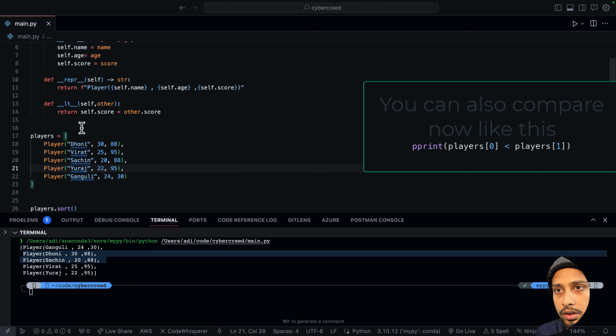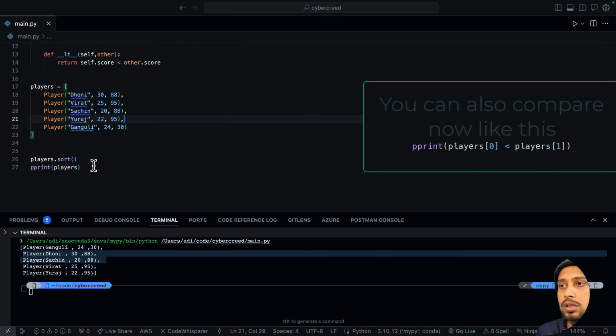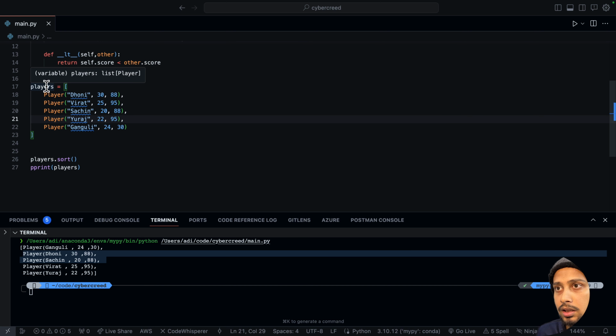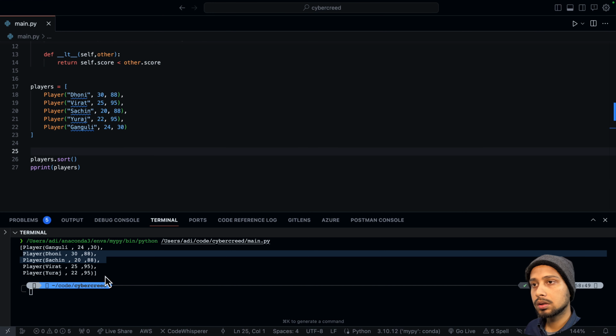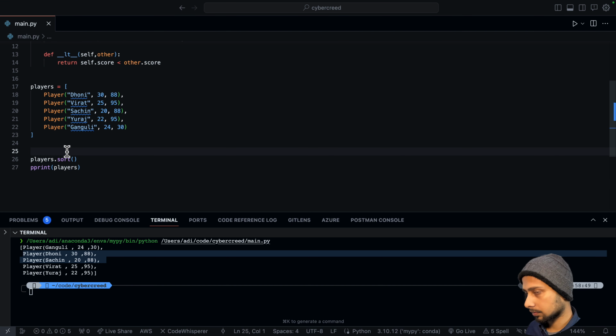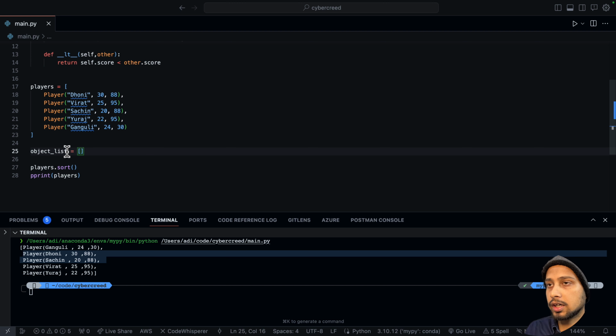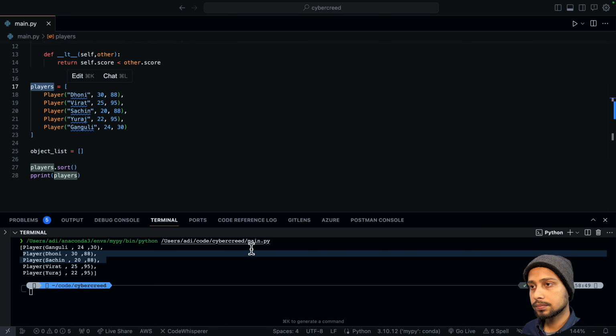So this is one way to do it, and the other way is to convert these objects into a list of dictionaries and then sort it. For that, first convert this player into a list of dictionaries. How can we do that? We can simply say object list is equal to, then we have to iterate over every player and convert it into a dict.